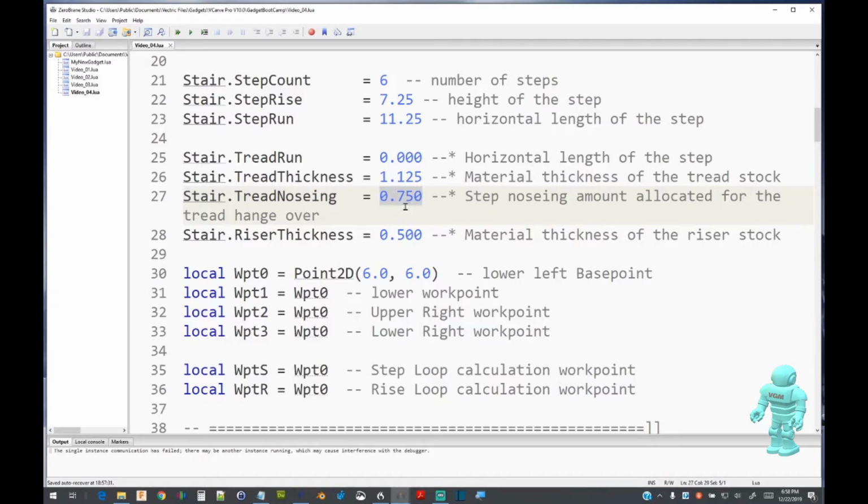Initialize tread nosing to a value of 0.75. This will be the default value for the nosing for the stair treads. Initialize the riser thickness to a value of 0.5, and this will represent the riser material thickness.